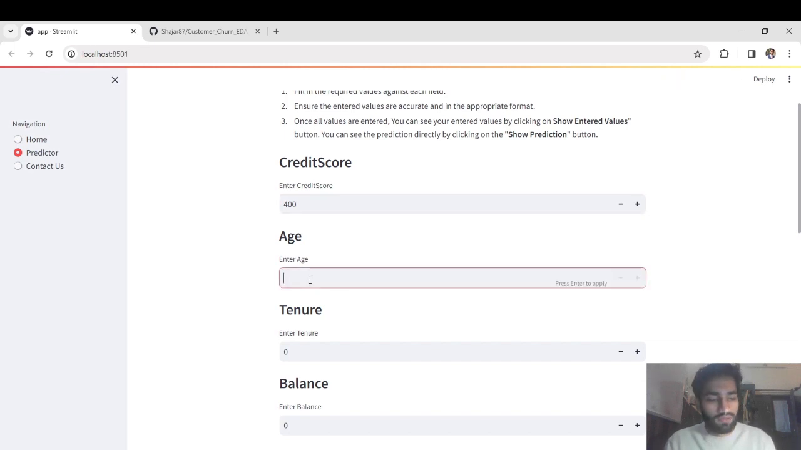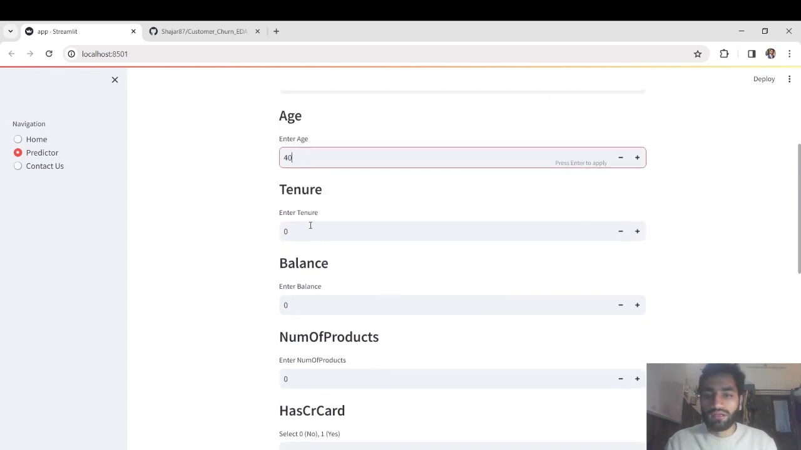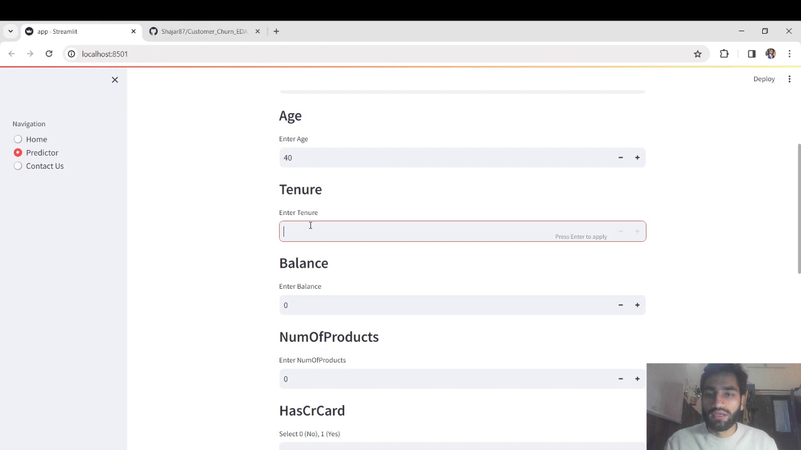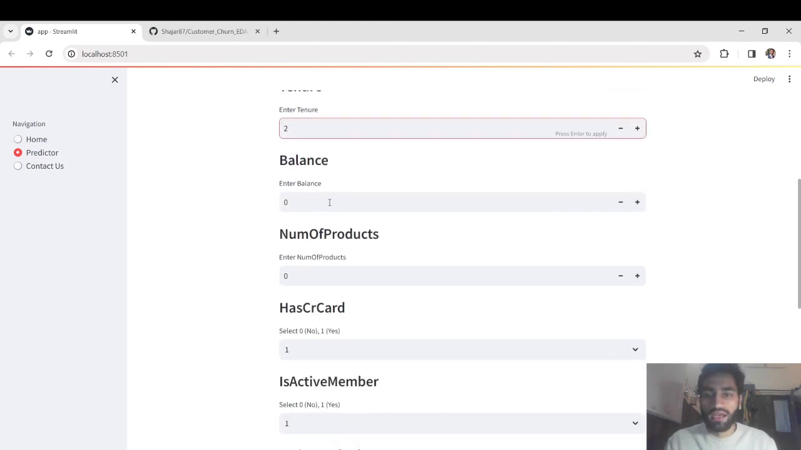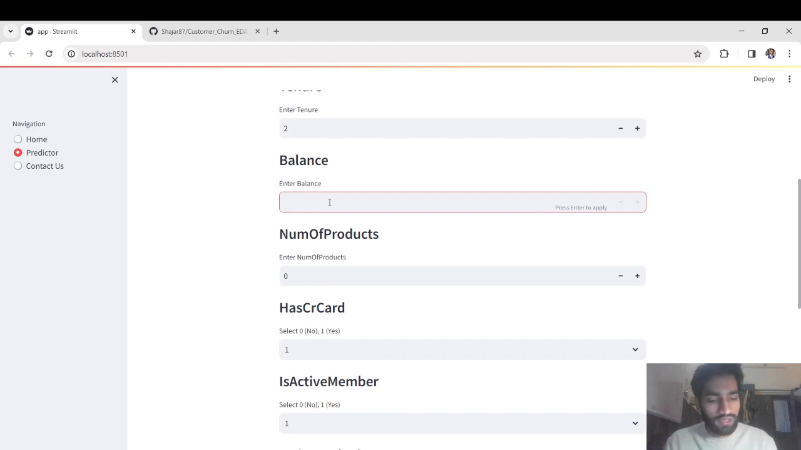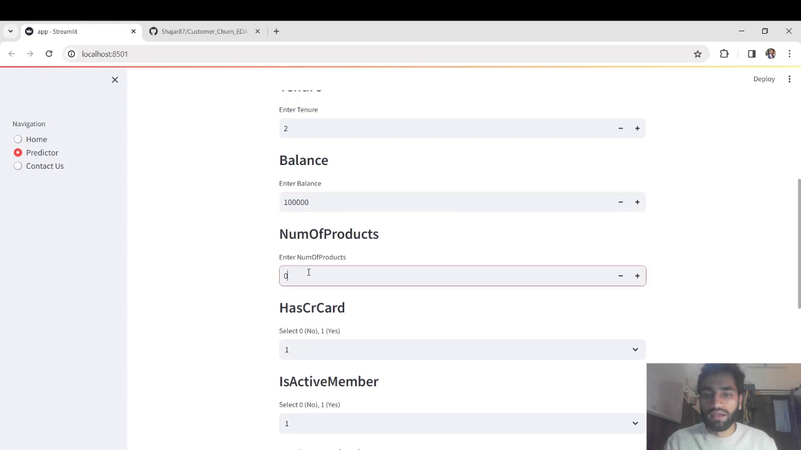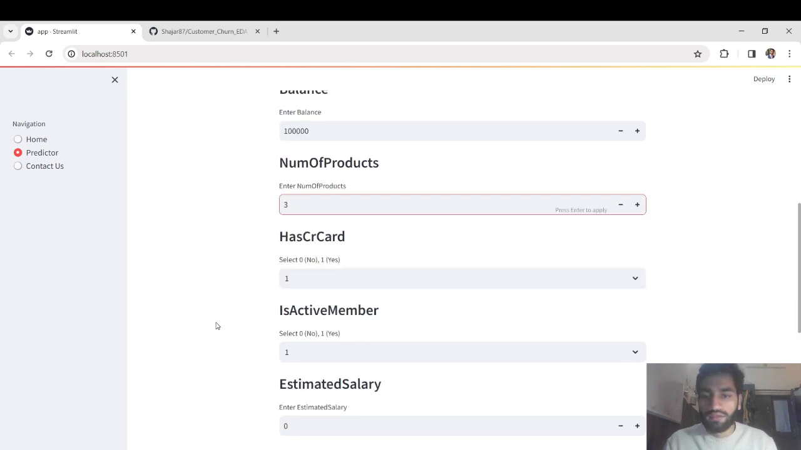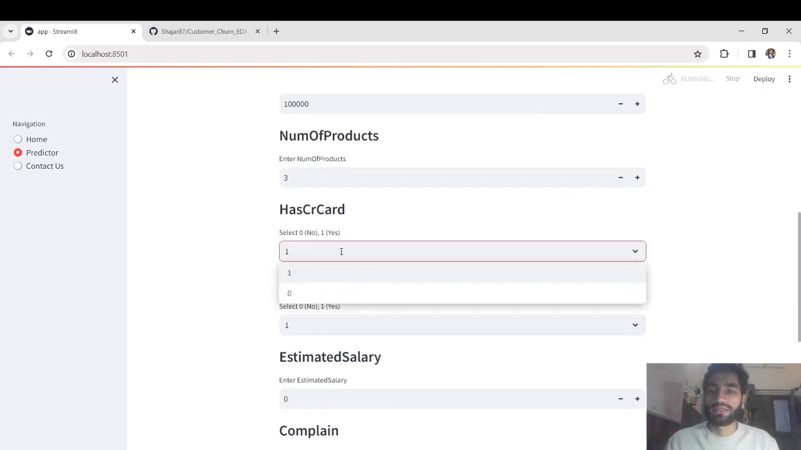Customer age, we can take 40. Tenure of the customer, like the number of years he has been using the bank services, so I can take 2 years. And the balance of the customer, like what is the balance in his account, I can take 1 lakh. The number of products the customer is using, I can take 3. And whether the customer has a credit card or not, I can select either of them, 0 is for no and 1 is yes. I can select 0, he is not using.